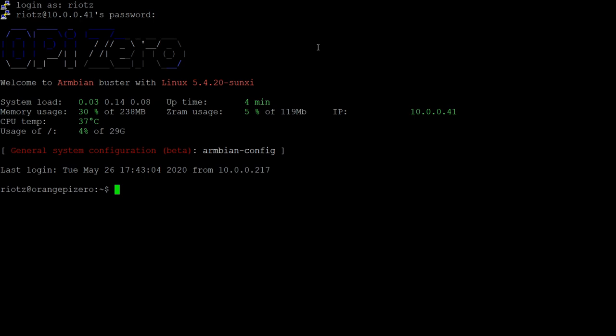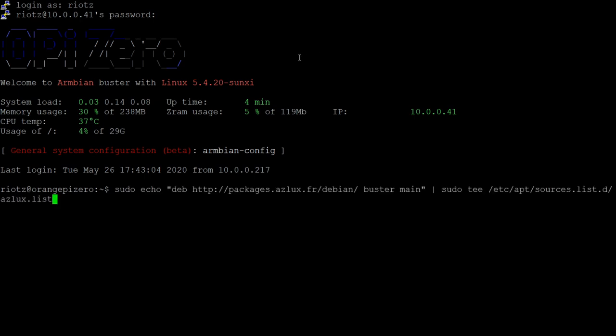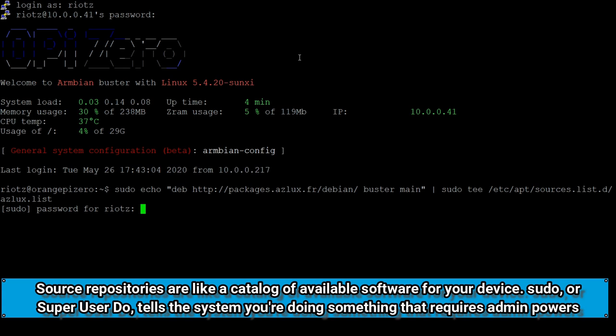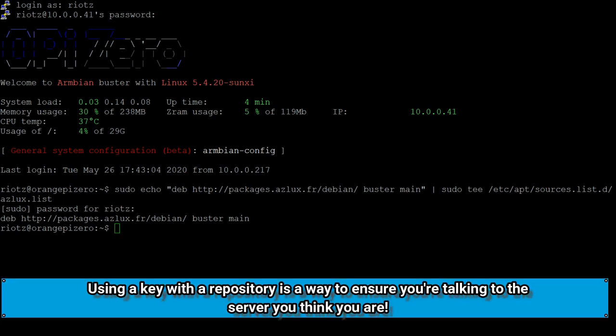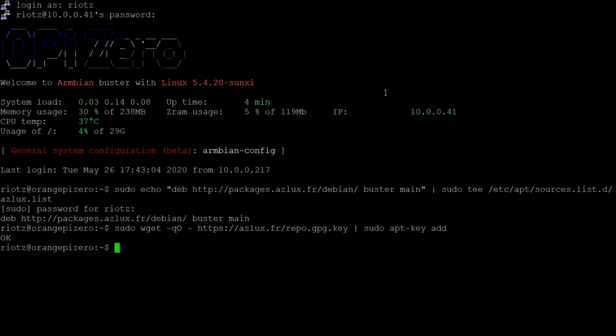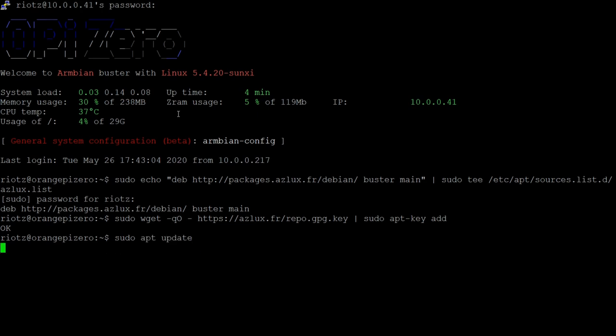So the first thing we need to do is add a new source to our system, so we'll go ahead and do that. You'll have to, of course, give your sudo password so that you can do that. Next, we need to add the key for the source so that it's able to authenticate that we're getting it from the right place. With our source added and our key added, the next thing we need to do is run an update so that we can get a list of all the new packages that are available there. So we'll do a sudo apt update.